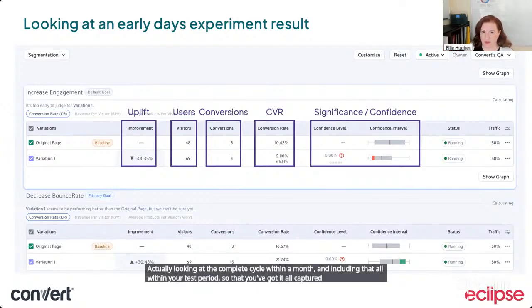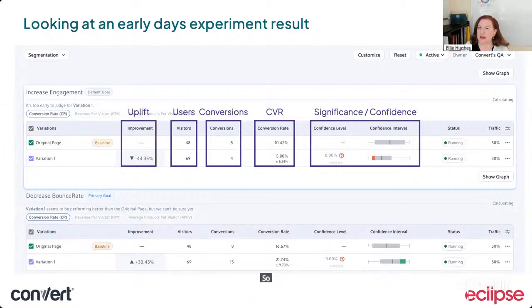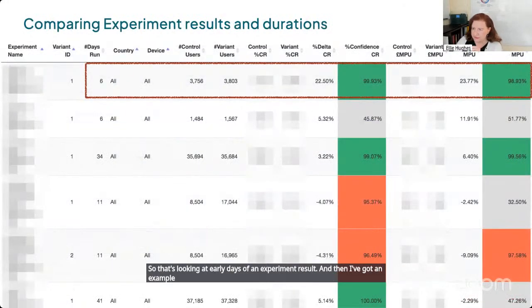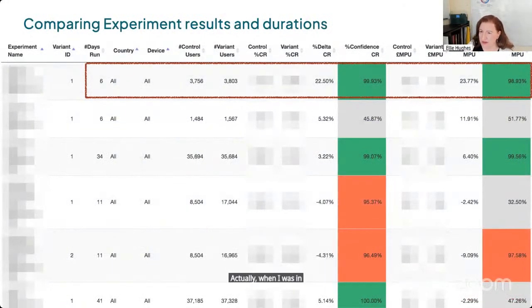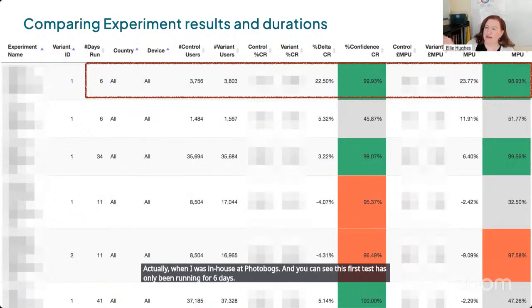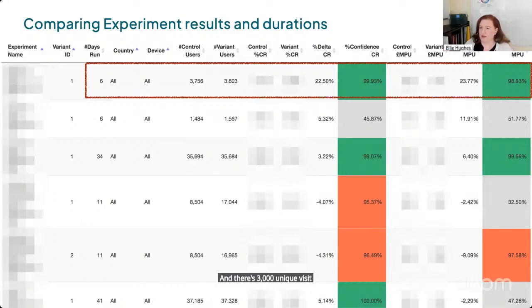That might be an important thing to think about when you're sample sizing. So that's looking at early days of an experiment result. And then I've got an example here from when I was in-house at Photobox. You can see this first test has only been running for 6 days, and there's roughly 3,000 unique visitors per variant. And there's a 22% increase in conversion rate, 99% confidence.